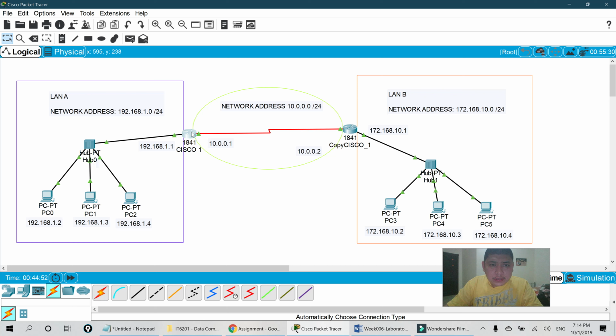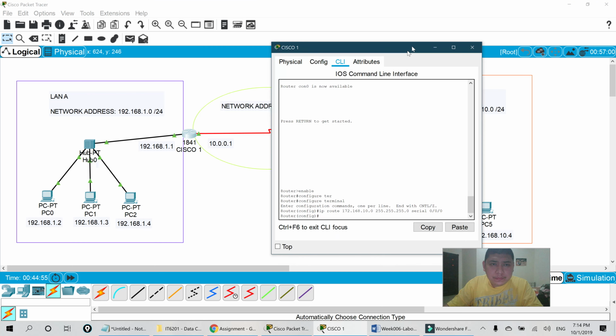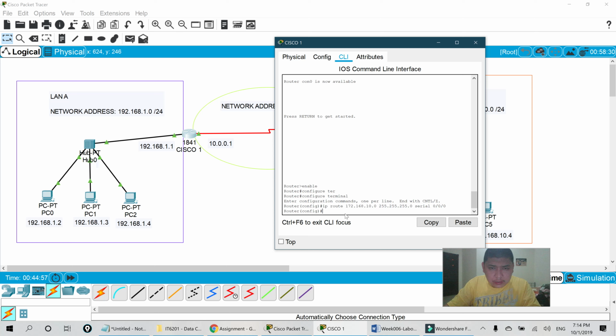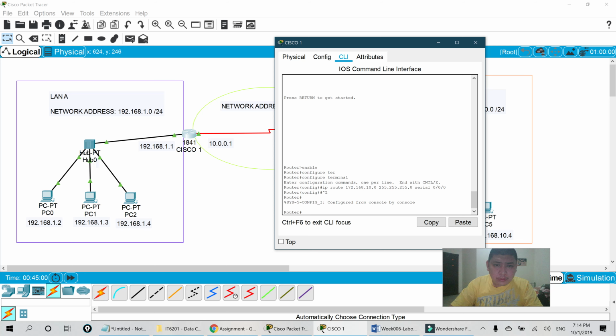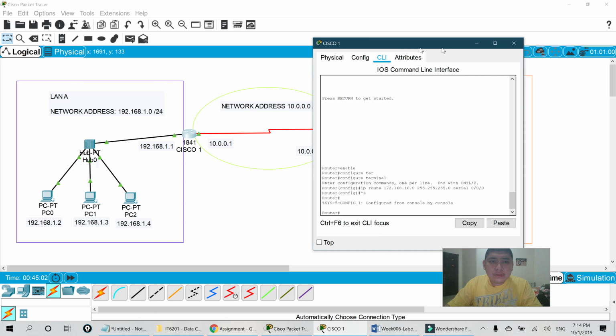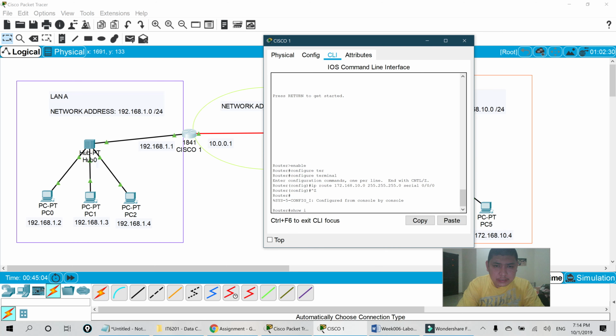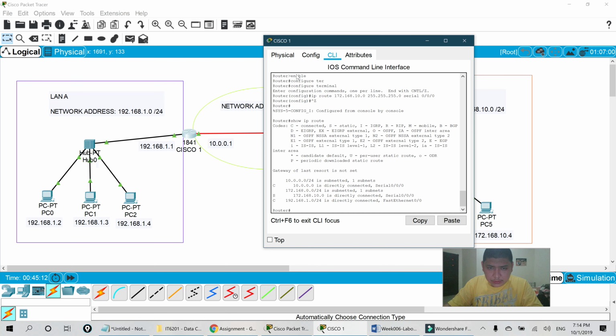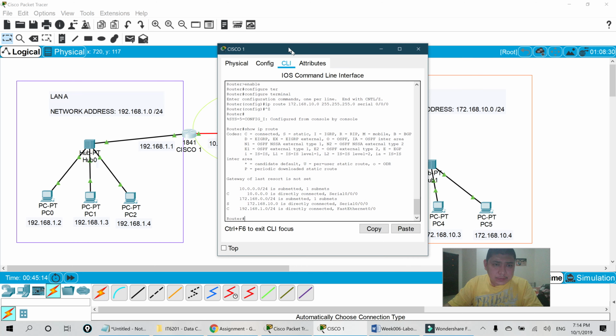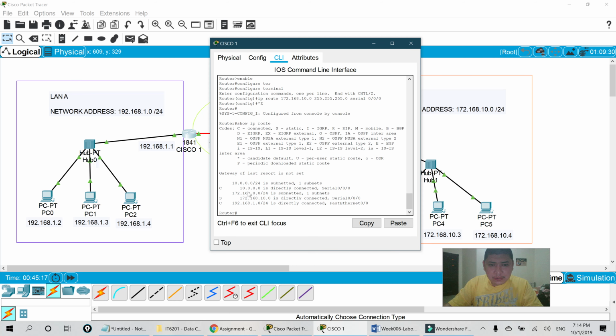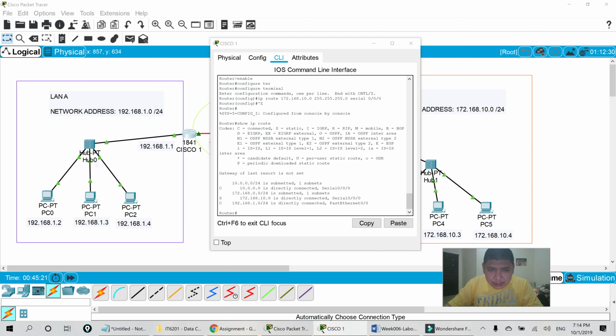Now, from Cisco 1, I'm going to go back to enable mode. Then let's check if the static routing is in our routing table now. As you can see from the Cisco 1 router, there is a letter S now. S stands for static.